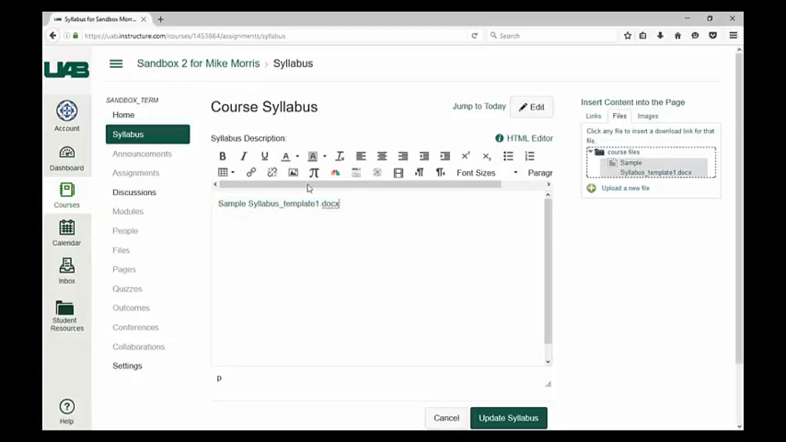If you don't want it to just have the name of the file, you can type in "download syllabus" with an S, highlight it, and then click on the name of that syllabus, and that word then becomes your download link. And then when the students come here and click on this, they'll be able to download your syllabus and get a nice clean copy of it.